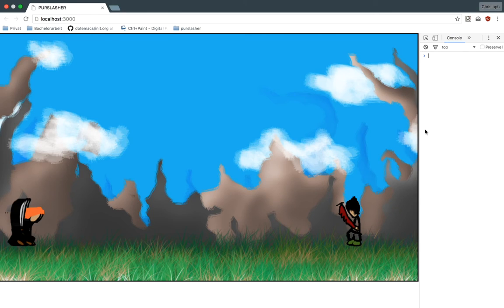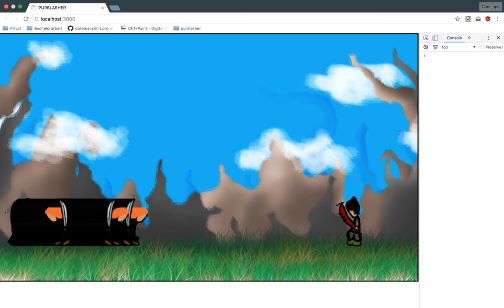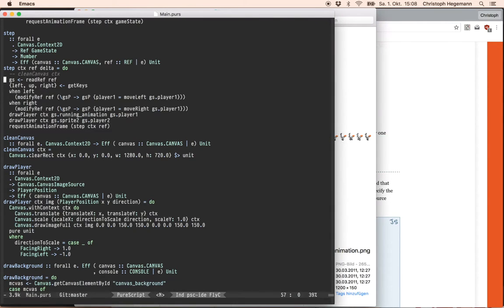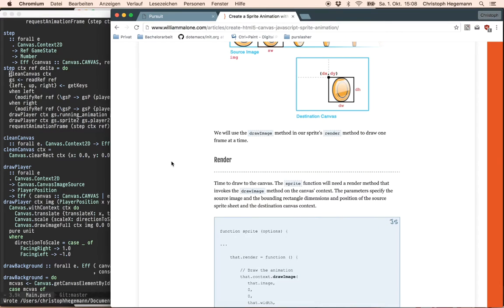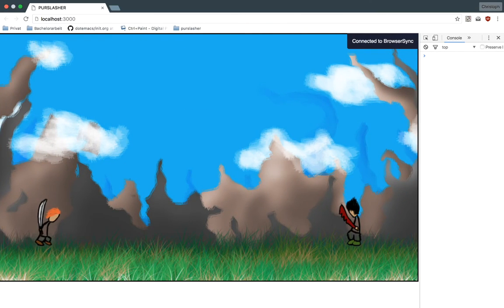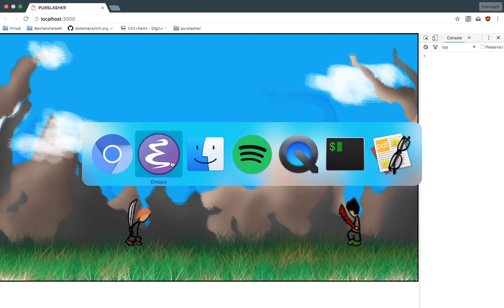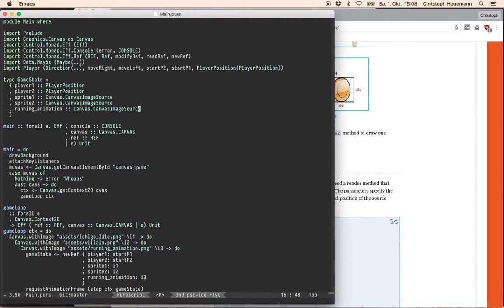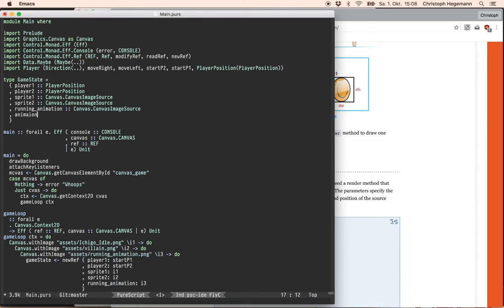Well, I mean, I think that kind of worked actually. Let's put the clean canvas back in. And yeah, so that's one frame. Now we want this to cycle through. So we'll have something like an animation timer. Let's say that is a number.